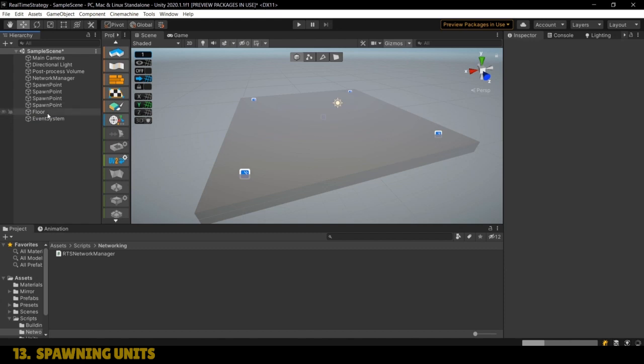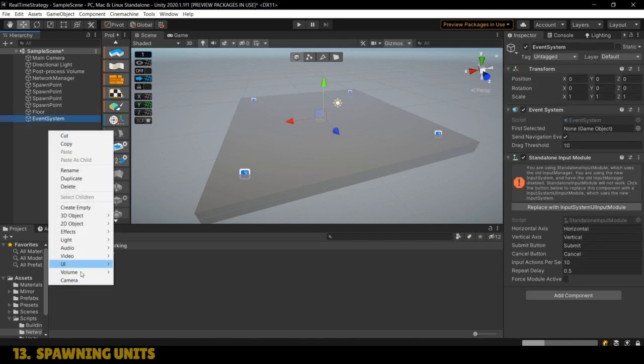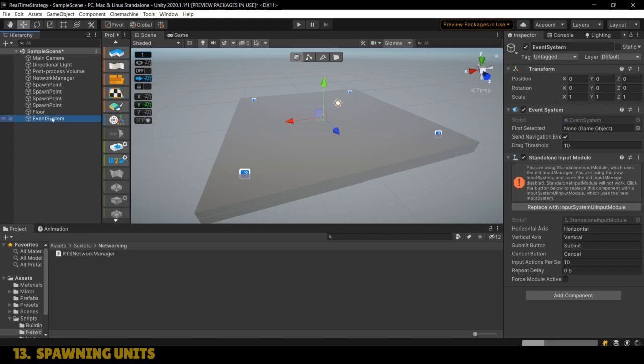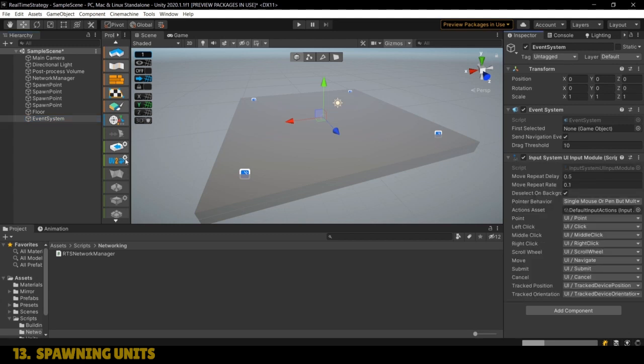But we have to add it manually. I mean, it did the same job, me adding it there. So if you didn't do what I just did, click UI event system. Okay, you get an event system here. And it's telling you here, you're using the new input system. So just press this button and it fixes it all for you.